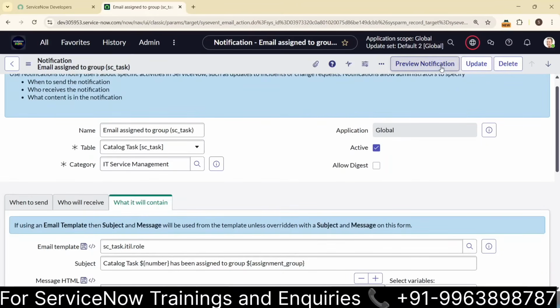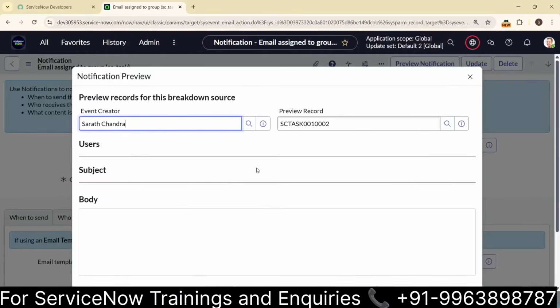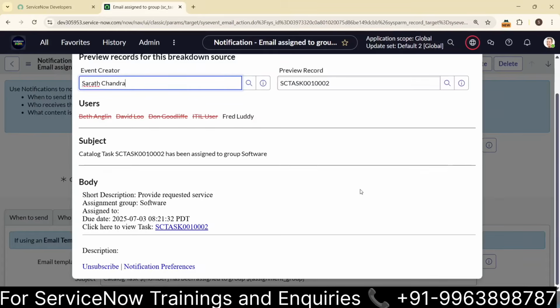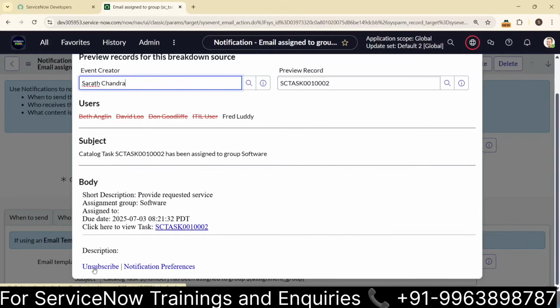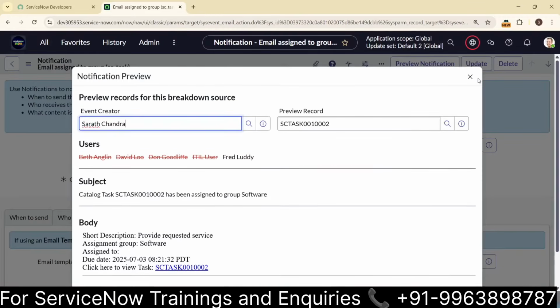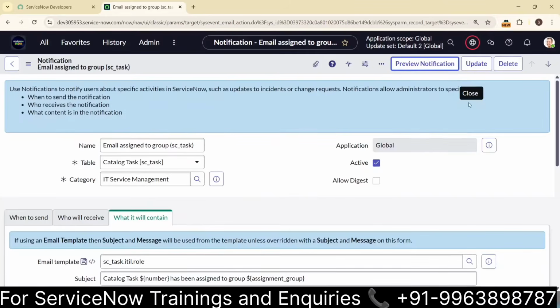Click on preview notification. It will show you how it is visible to the end user or the receiving person. We can see the unsubscribe model here, unsubscribe notification preferences. We'll also discuss these parts in our custom email creation.